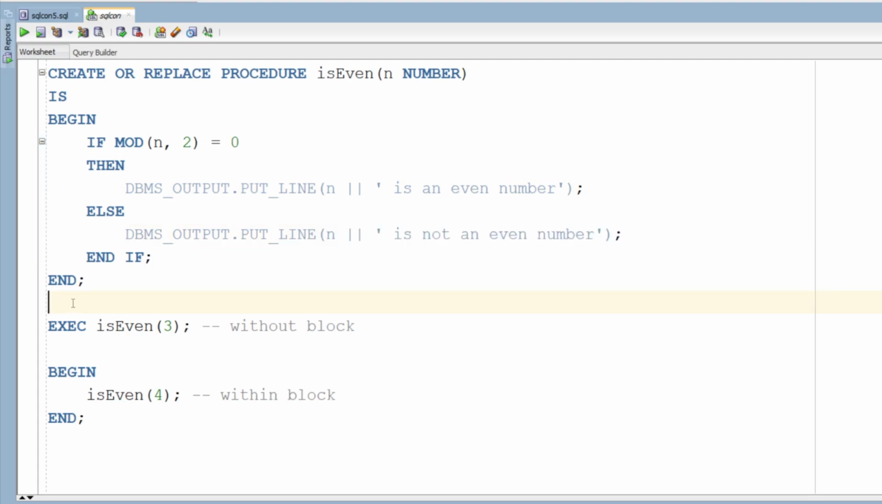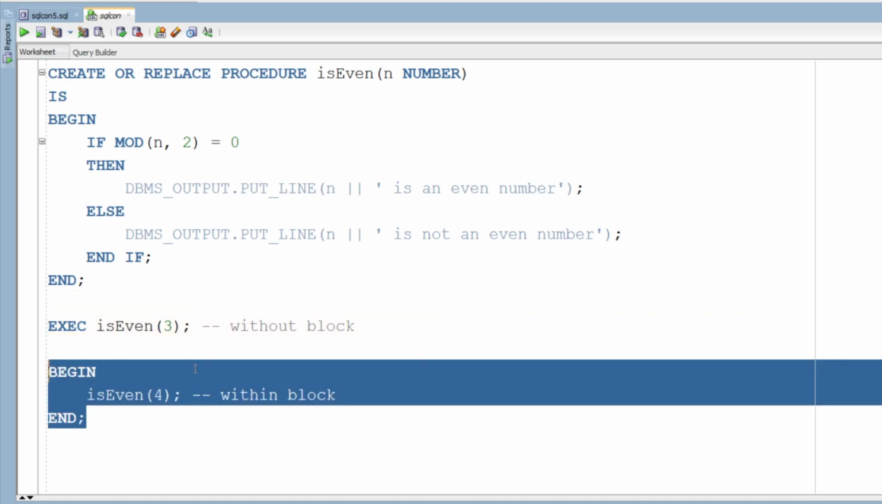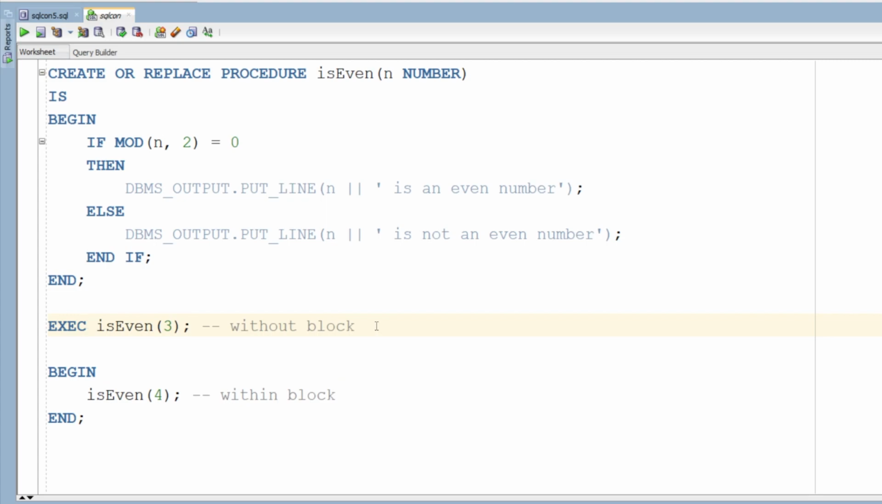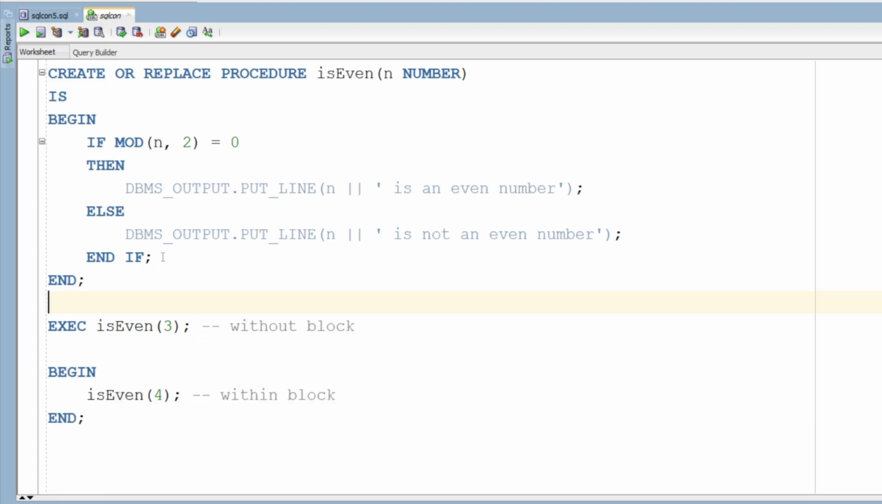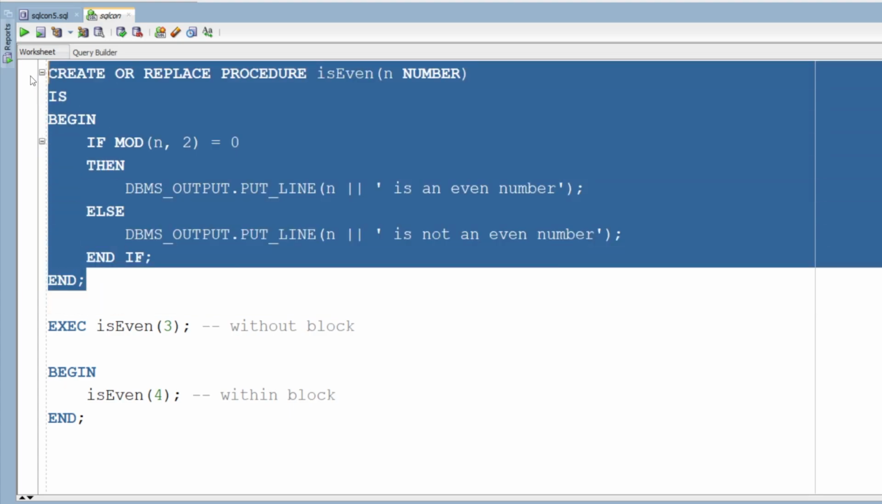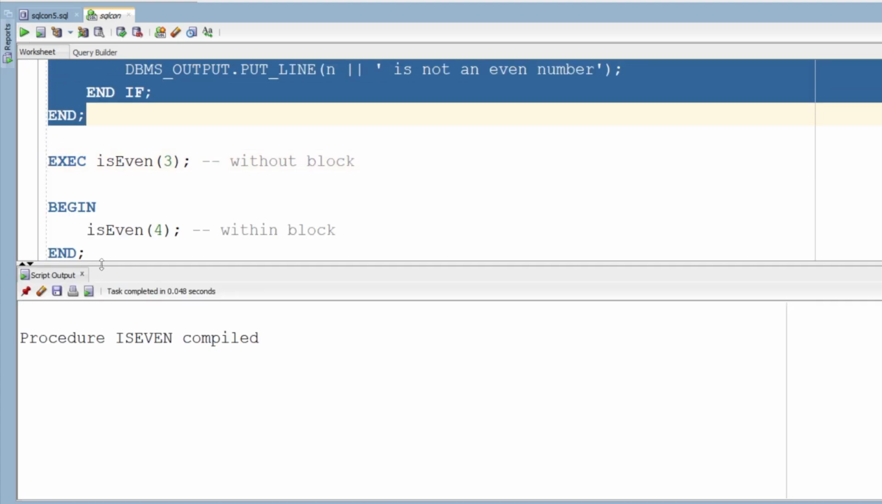As I already said, there are two ways of calling a procedure: without a block and within a block. If we are calling a procedure without a block, then we need to use the execute keyword. Or we can use the exec keyword, which is the short form of the execute keyword. If we are calling a procedure from within a block, then we don't need any extra keyword. To call the procedure, we need to create the procedure first. Let's create the procedure. So you can see the procedure is created in the database.